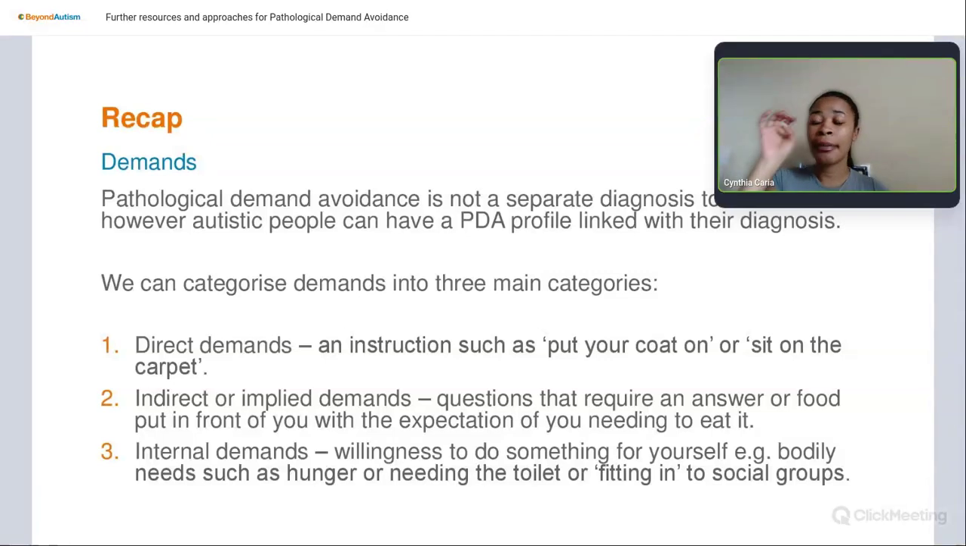Okay, so just a little bit of a recap on what we spoke about in the last PDA session. For those that don't know, pathological demand avoidance is not currently a separate diagnosis to autism. However, autistic people can have a PDA profile linked with their diagnosis. Now, there are some local authorities and agencies that don't diagnose PDA profiles, and the work and understanding on PDA is still being massively developed to this day. We're really still trying to understand PDA and its connection, and what that could look like for neurotypical people in general.